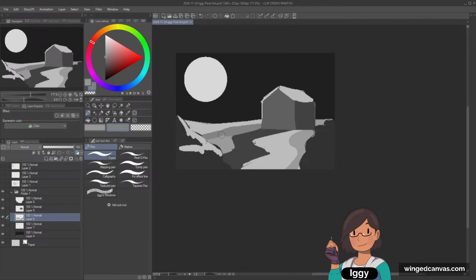And so I'm adding some darker parts. And then I'm making sure that the snow isn't as bright as the moon, because the moon is the light source. And usually, when you have light being reflected, the reflected light should not be as bright as the actual source.